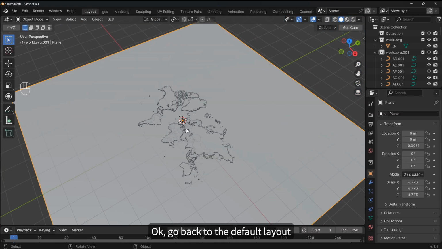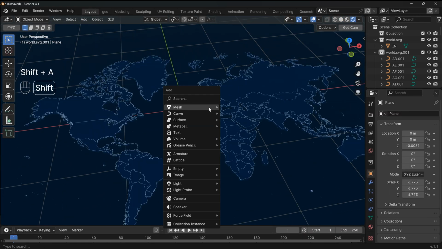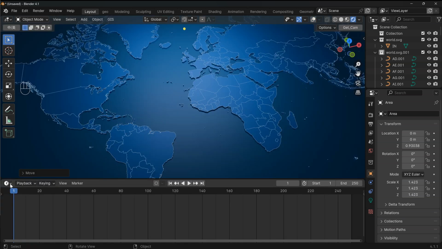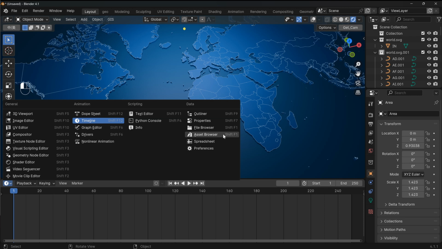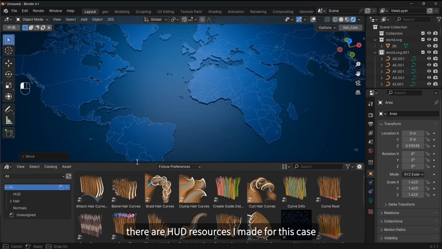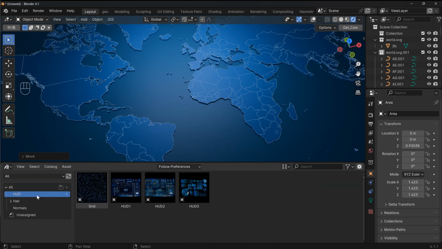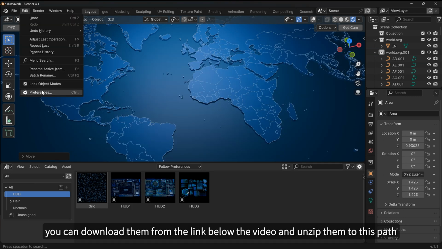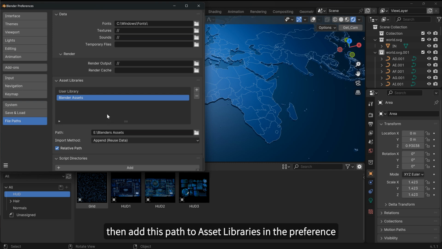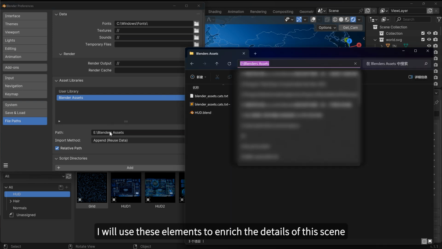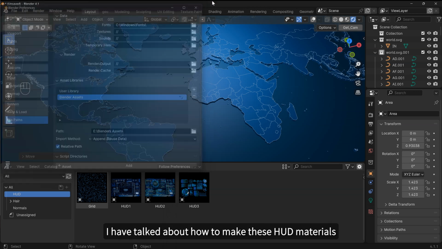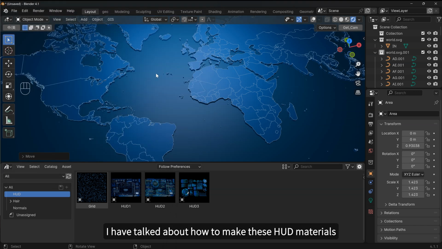Okay, go back to the default layout, switch to render mode, create a new area light, adjust its size. Switch to the asset browser. There are HUD resources I made for this case. You can download them from the link below the video and unzip them to this path, then add this path to asset libraries in the preference. I will use these elements to enrich the details of this scene. In my previous video, I have talked about how to make these HUD materials.